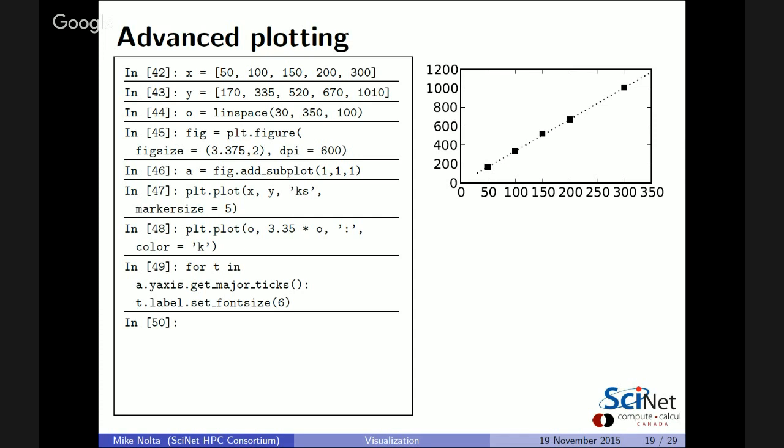Okay, now before I showed, you can set defaults to the RC parameters, but let's say I want to individually manipulate these tick labels, I could do something like this. So here I'm going to say for t in A, my plot, that axis object, the y-axis, get all the major ticks. So get all these major tick objects. And then for each one of them, I'm going to set the label.